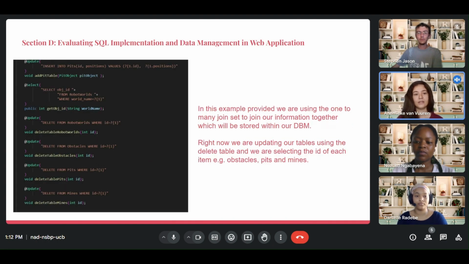In this example provided, we are using the one-to-many join sets to join our information together, which will be stored within our DBMS. Right now, we are updating our tables using the delete table, and we are selecting the ID of each item: obstacle, pits, and mines. As you can see, we're using select and where, and that is essentially the many joining sets. So we are able to save our data with each other, and we are able to select with the ID, or with the number one, in order for us to edit it, delete it, or update it.